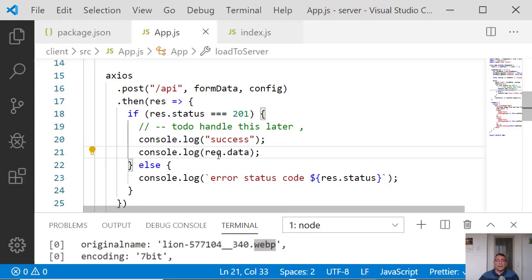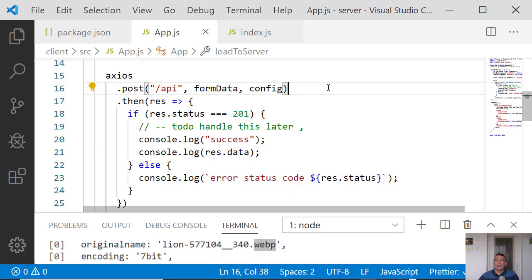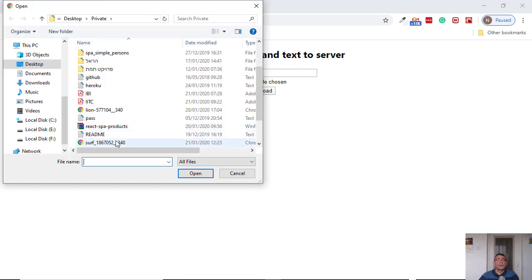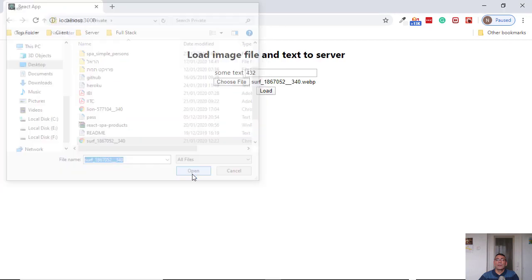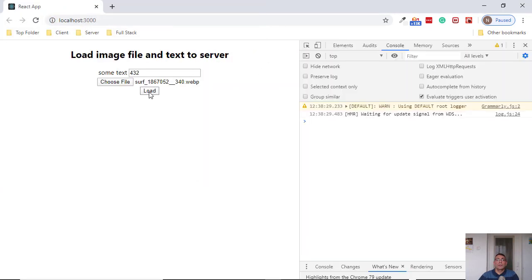Oh, res.data. Okay, so 4, 3, 2. Let's choose this one. Console, load, and you see the body and the file. The body has some text, and the file, this is the file.